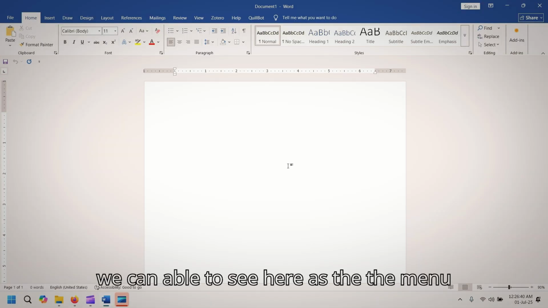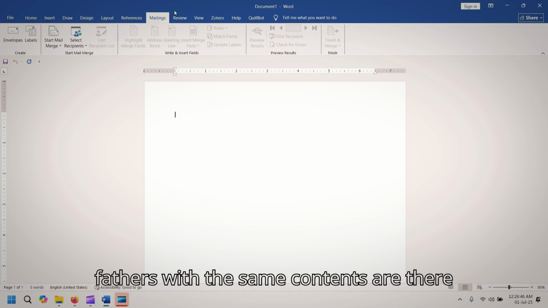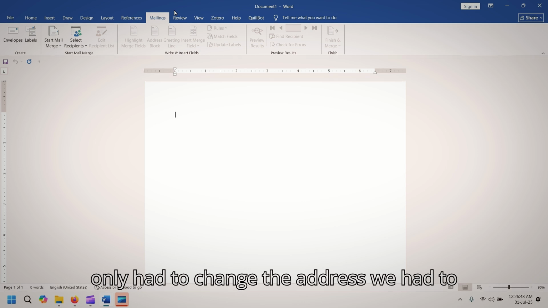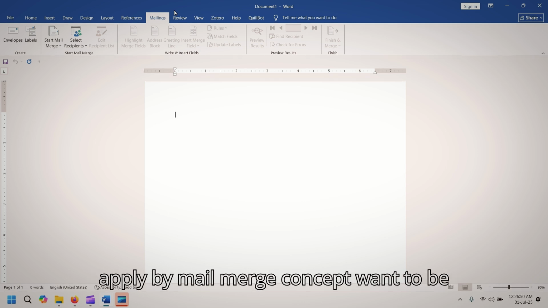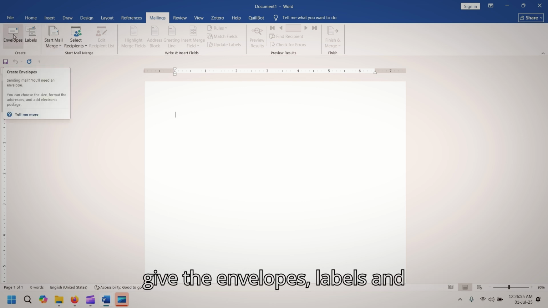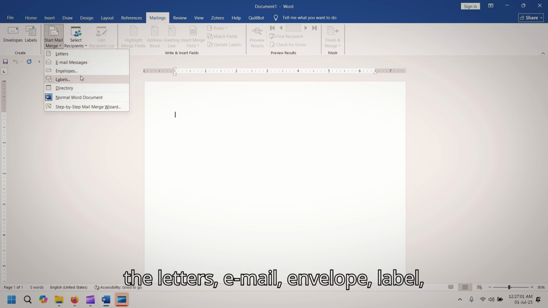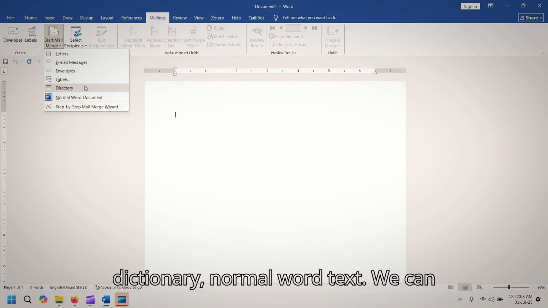Here we can see the menu called Mailings. Here we can send multiple invitations to others. The same methods are there; you only have to change the address. We have to apply it by mail, by the methods of envelopes, labels, and starting with the text. We can apply letters, email, envelope, label, directory, and normal Word text.